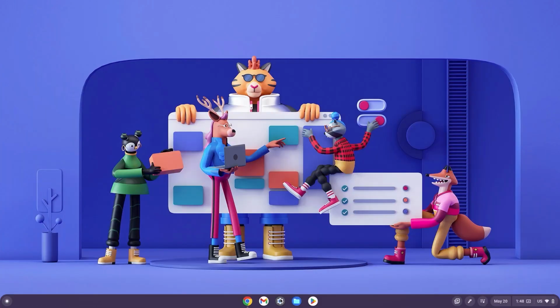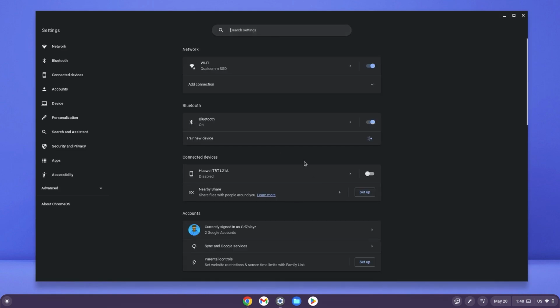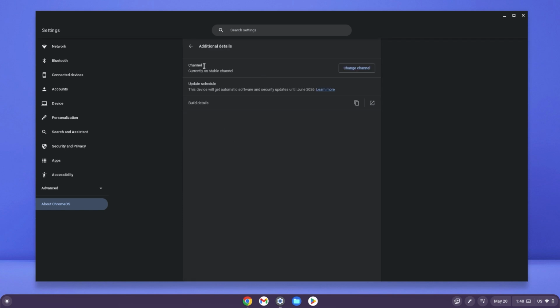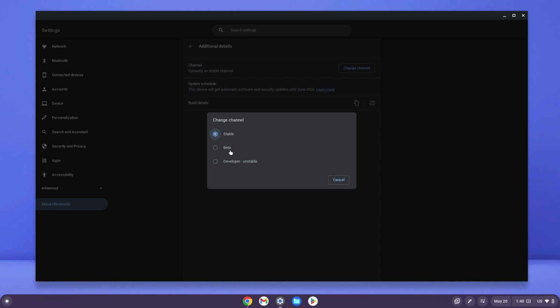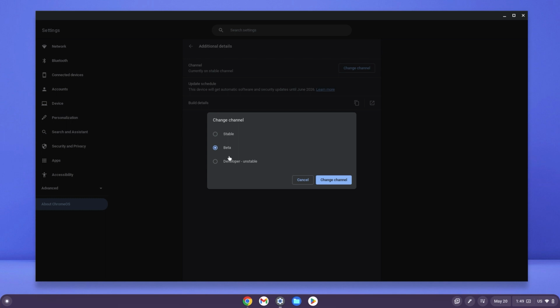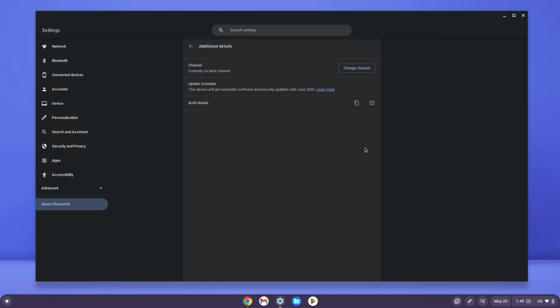Now, we want to go ahead and click our settings again. Once here, we can go ahead and click on About Chrome OS, head on over to Additional Details, and once here, you can go ahead and click on the Change Channel button. Now, we want to change this to either Beta or Developers. What we really want to do is to pick one, restart our Chromebook, and try to download the terminal. After that, if that doesn't work, you want to pick the other option, restart your Chromebook and try again.